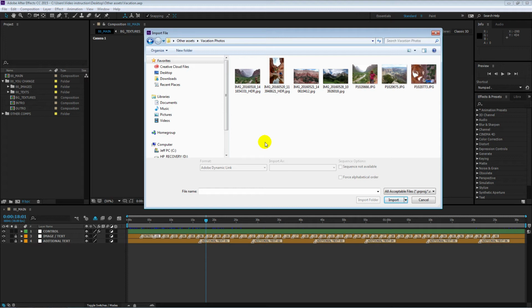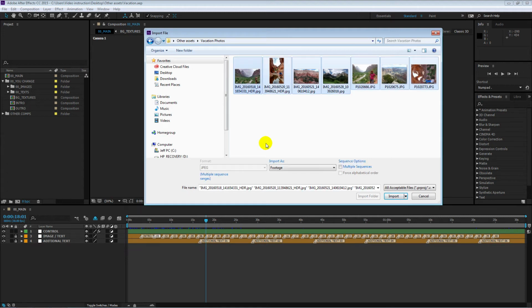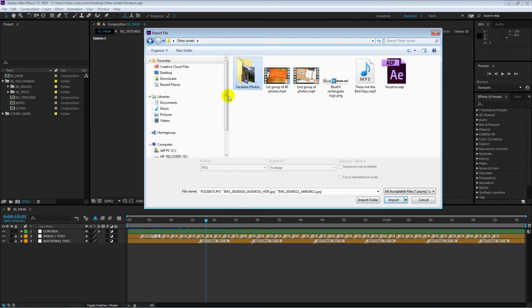You can import all of them by doing Control or Command A to select all of them and clicking Import. You can select individual images by clicking on one, then Control or Command clicking on other ones. In my case, I put them all in a folder though, for a reason, to make it easier to import all of them at once. So I'm going to back up 1 notch here to Other Assets. So rather than import a bunch of individual photos, I'm going to import the entire folder. So click on the folder and click on Import Folder.